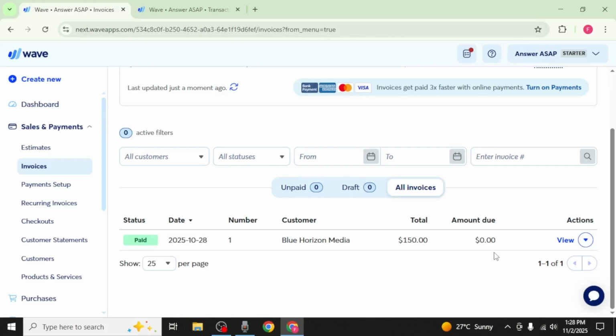To see this process in action, watch our video on how to apply customer credit to invoices in Wave. This is how you can effectively manage invoice overpayments in Wave.